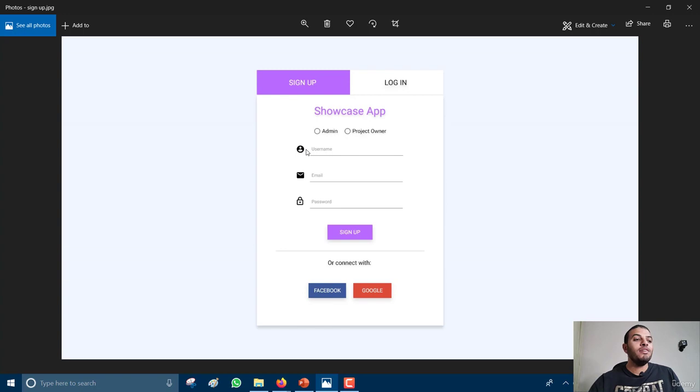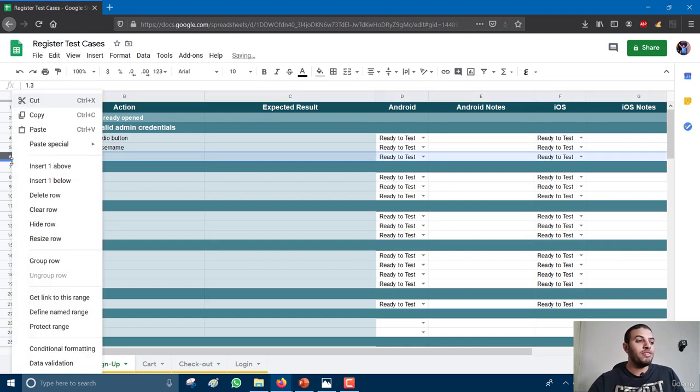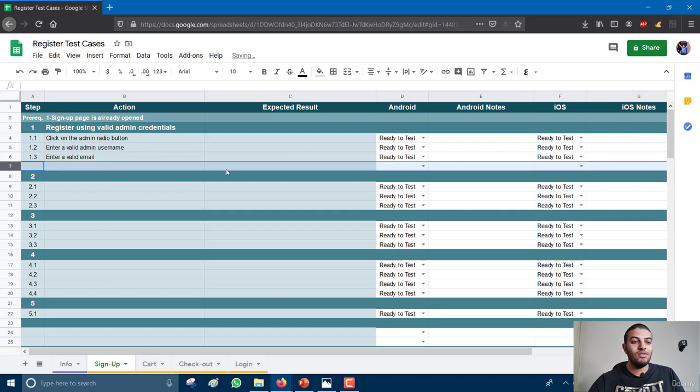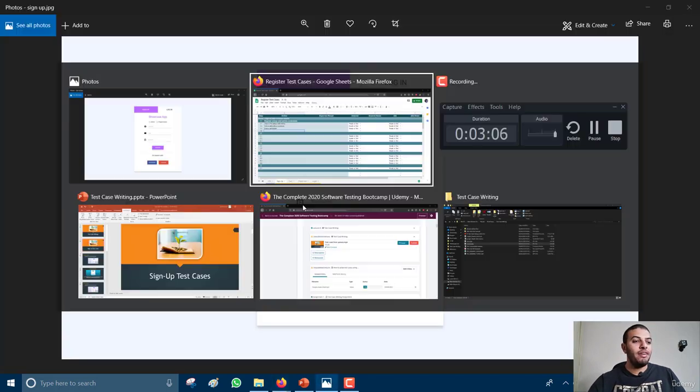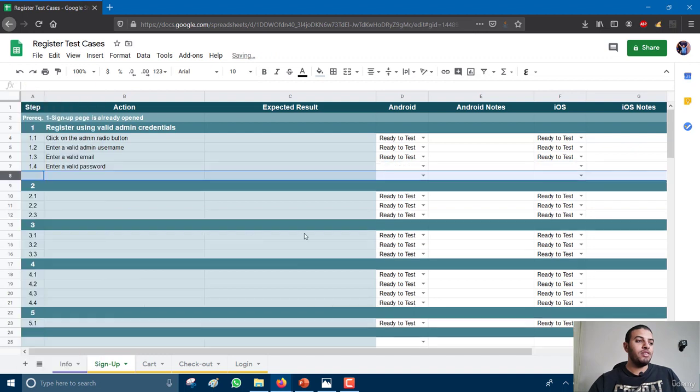So I will click on admin, then enter a valid admin username, then enter a valid email, right? Then we will insert one below. We need another row, so I clicked insert one, and this is step 1.4. Then we have enter a valid password. Then we need another step, so insert one below, and we'll click on sign up. So click on sign up.